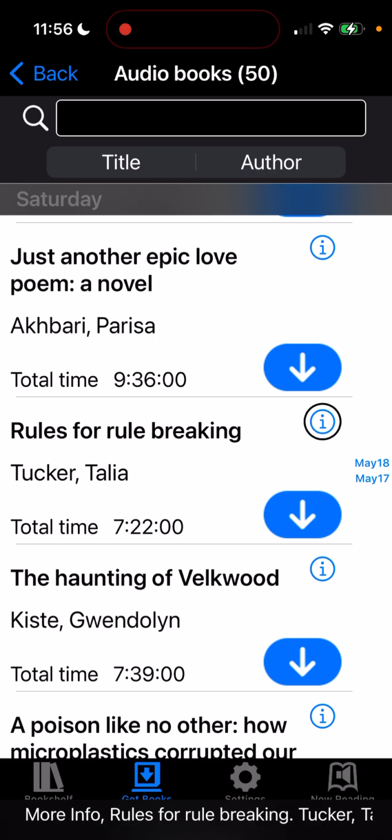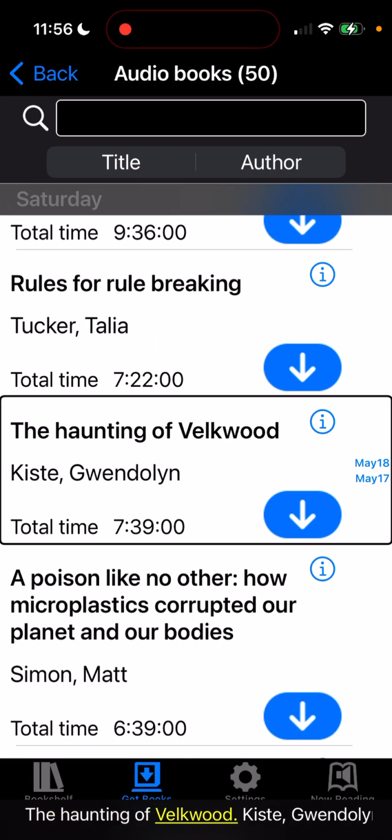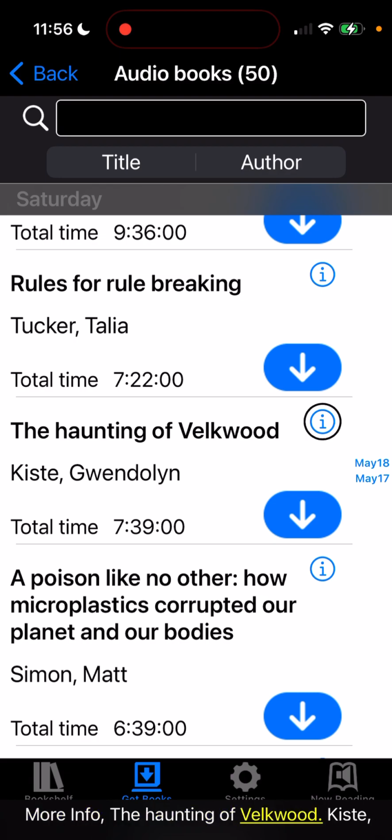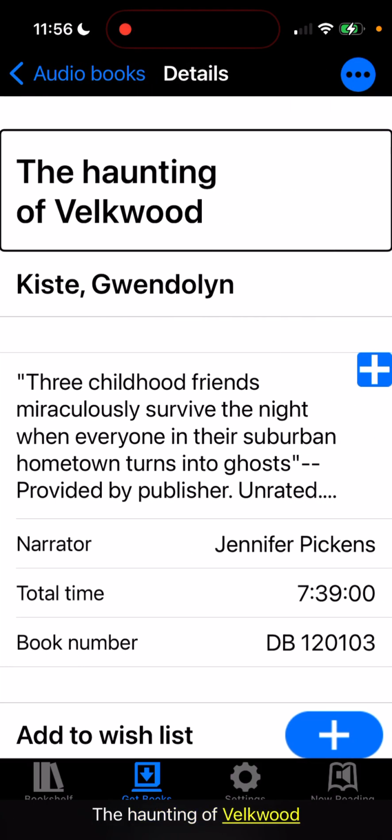So let's click on a more. The Haunting of Velkwood. Kissed. Gwendolyn. There's a title. Let's flick to the right. More info. The Haunting of Velkwood. Let's double tap on the more info. The Haunting of Velkwood.